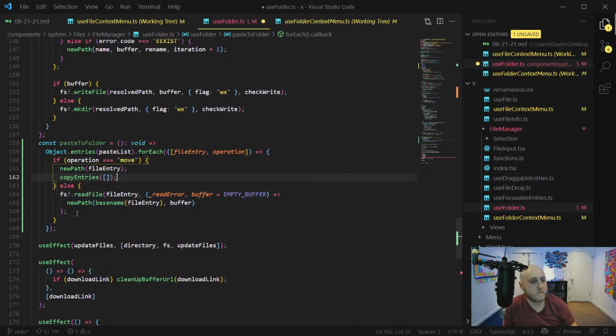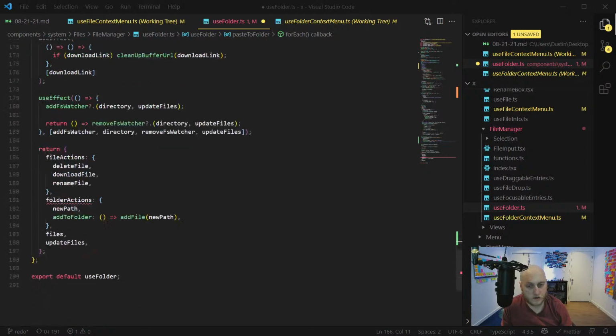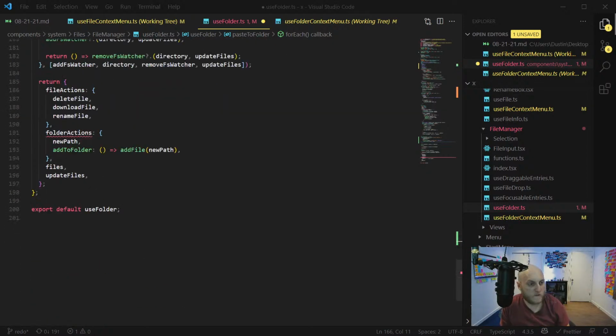So for a copy operation, we just read the file and then we make a new path where we pass in the buffer instead of just saying, hey, just move it. So that's the basics of that. That's all there is, honestly. And then at the bottom here, we just have to make sure to export it.